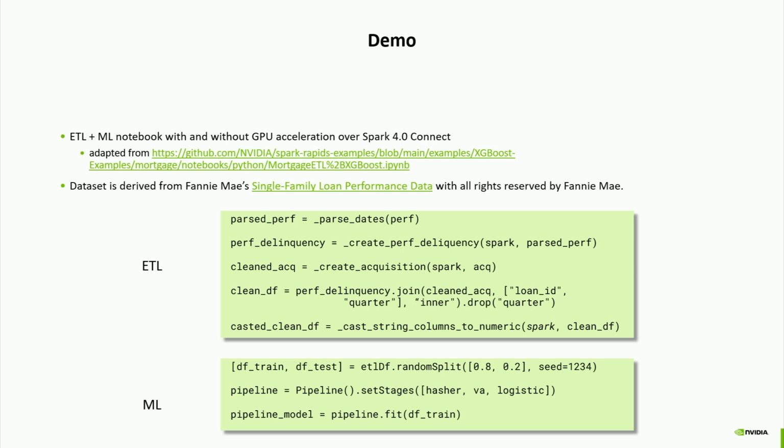The ML part does a train test split on the output of the ETL part, and then runs a pipeline consisting of a sparse feature hasher, vector assembler, and multi-class logistic regression. Finally, the pipeline fit method is invoked, triggering that whole cascade of operations. At this point, I'm going to switch over to this other laptop, because it's easier to show the video of our demo.